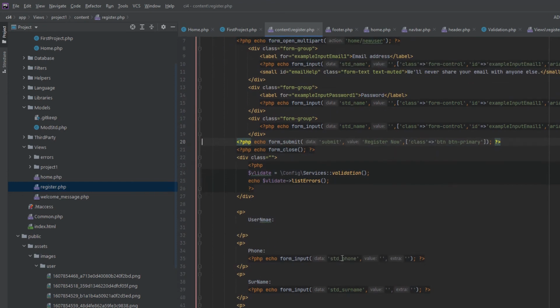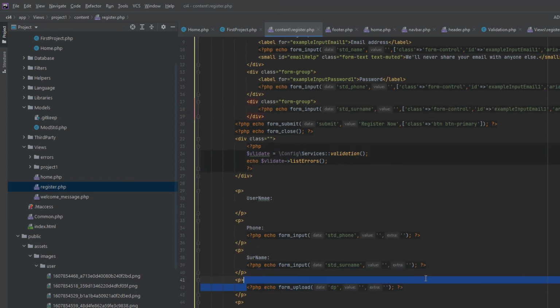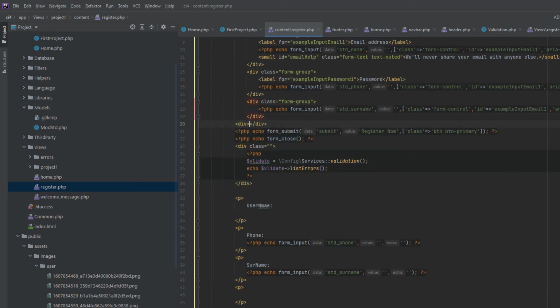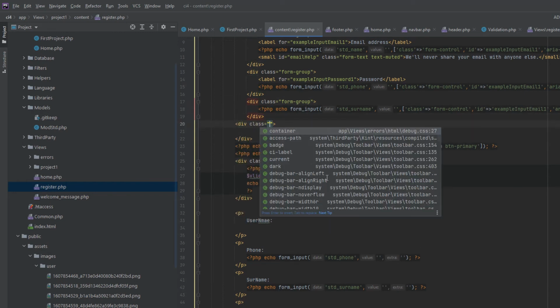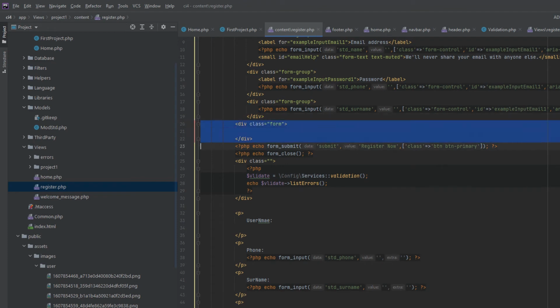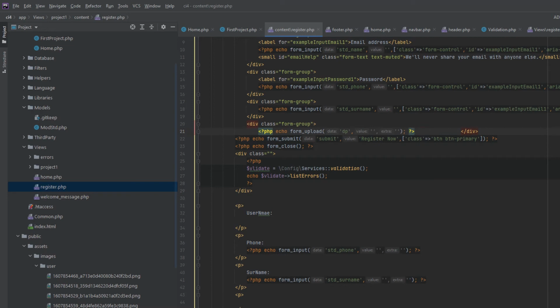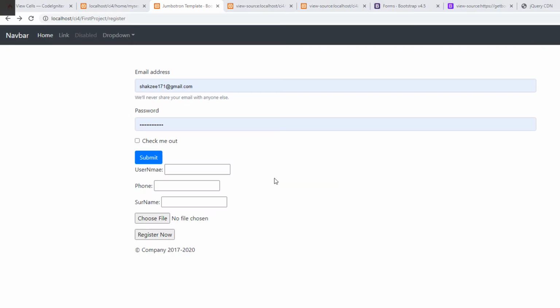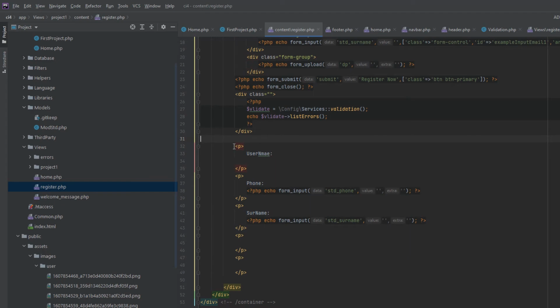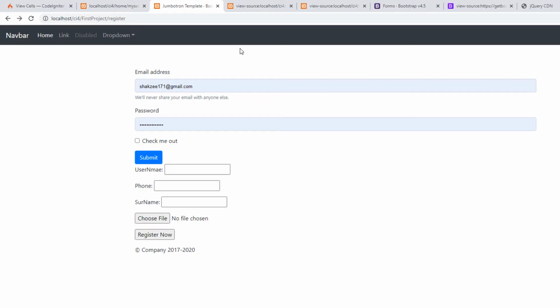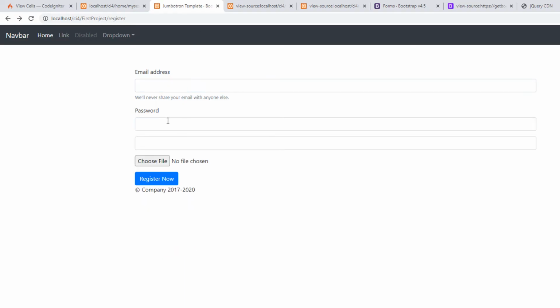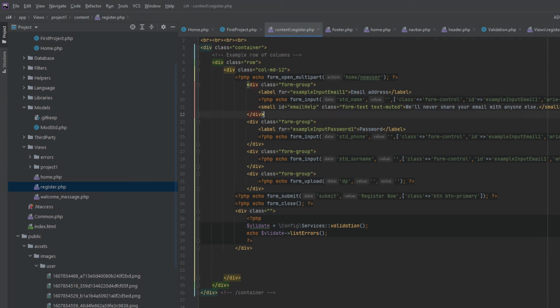Now you have to use the surname also. You have this one, so you have to define the form. Let's suppose, just copy. Fine. Now remove all these things. Go to the page, refresh the page. You have to remove this one.